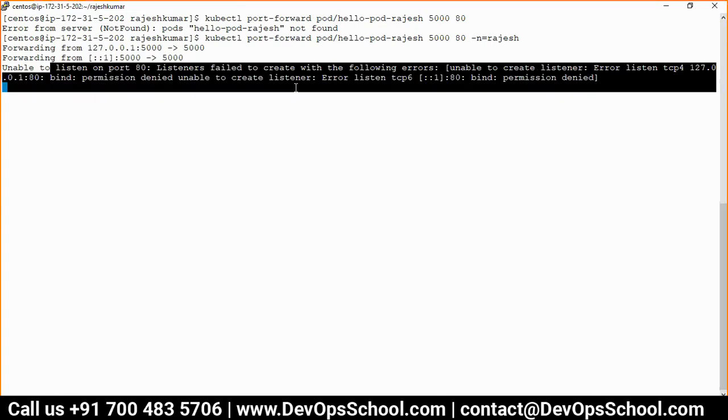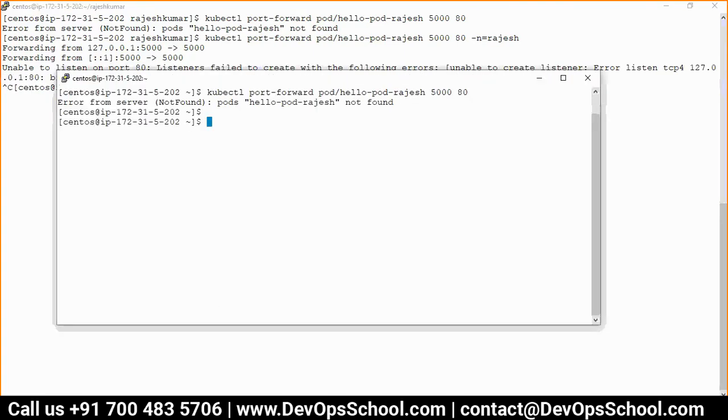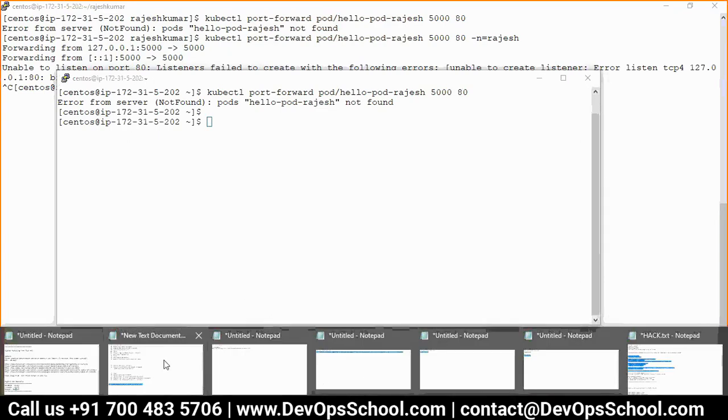So what has happened? Binding permission denied because I'm on CentOS, and CentOS has no permission for Nginx. Just a second, hold on. Permission.